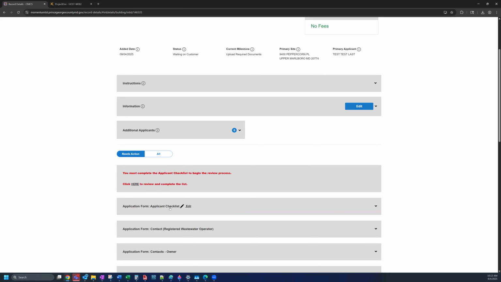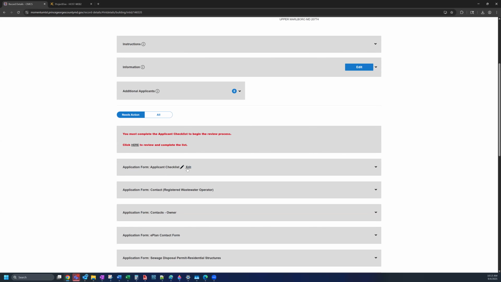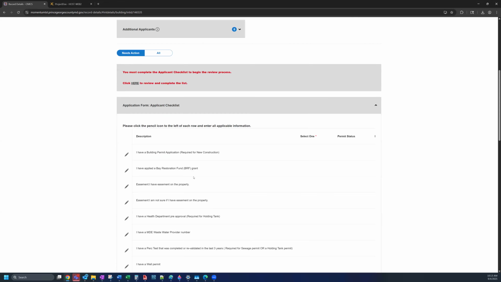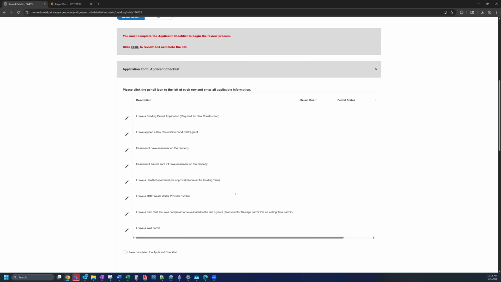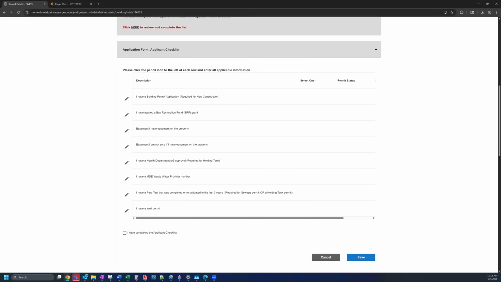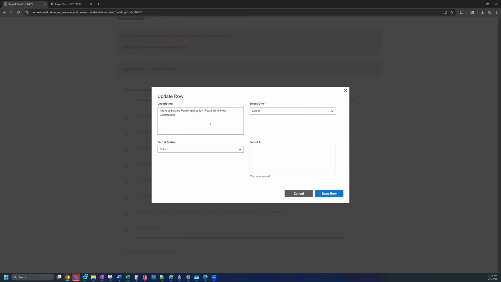So our pending task here is to complete the applicant checklist. As we can see, the status is waiting on customer, so it's not going to be reviewed until I complete the applicant checklist. It says here, you must complete the applicant checklist to begin the review process. So you see here a new section has been added, and we need to edit this section. And there's some information that we need to enter related to this application before we could be reviewed. So each of these rows need an answer here before we can say we've completed the applicant checklist and save. So to answer each question, we're going to click this pencil next to each row, and we're going to give an answer for this specific question.